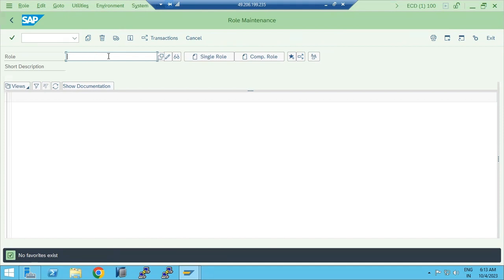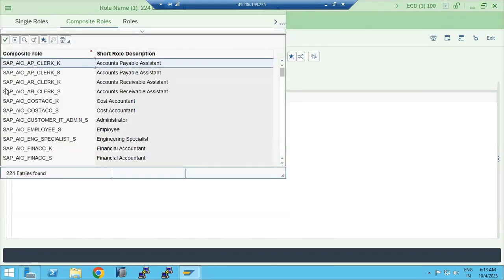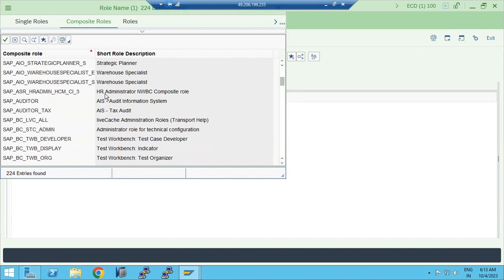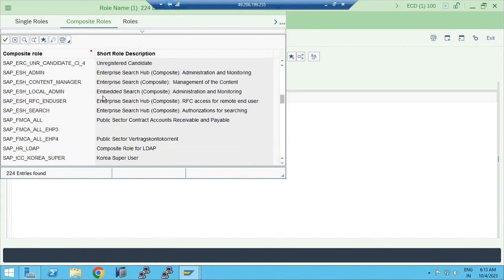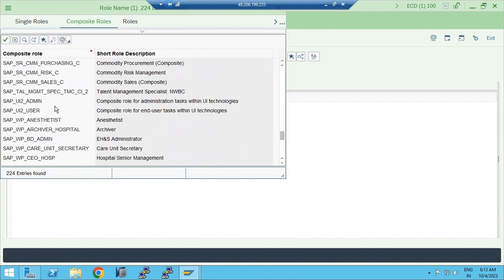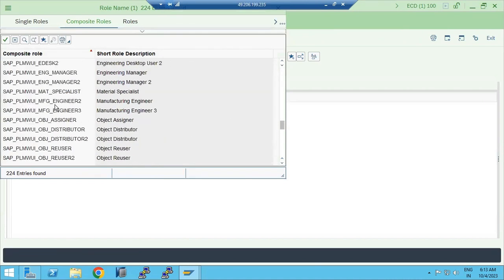Why? Because in the system, a few roles are already available, which are the standard roles. Those roles start with SAP star. See here, account payable assistant, account receivable assistant, salesperson related roles, HR administrator related roles. For each person there are separate roles available. A few people will use the existing roles to assign, or a few people can create multiple separate roles here.